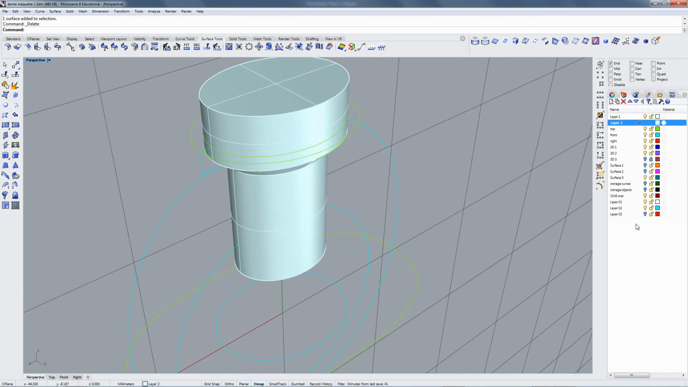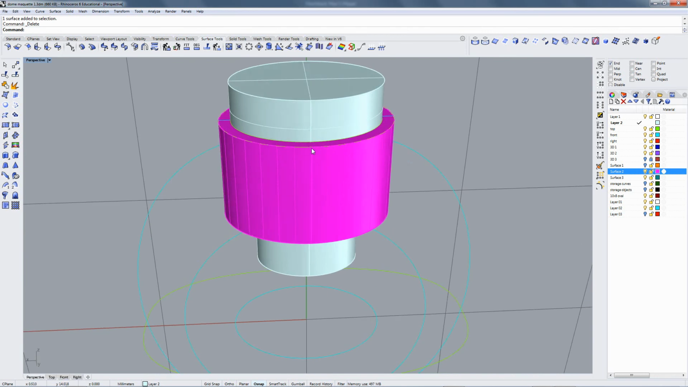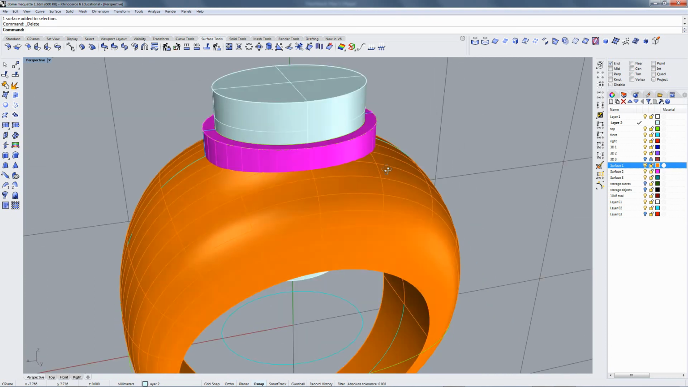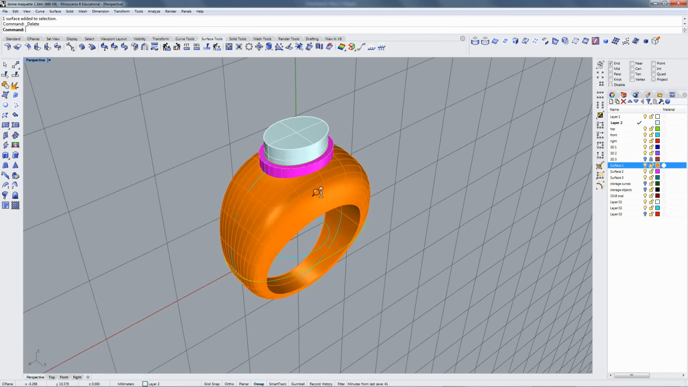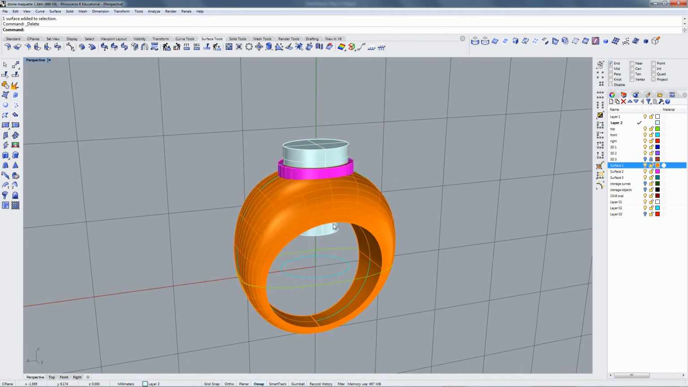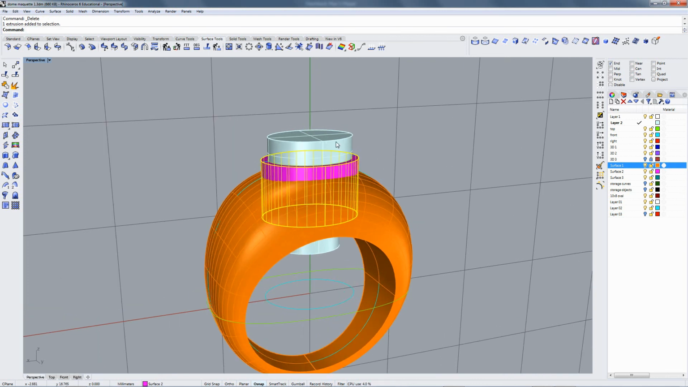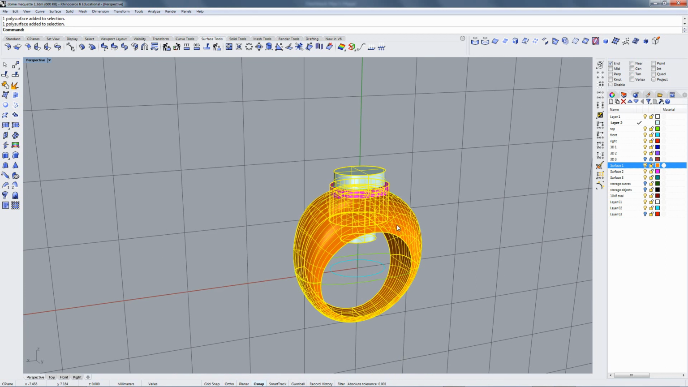I'm going to use that cutter to cut out the center of my bezel, but before I do that, I'll go ahead and Boolean union the bezel to my shank. Before I ever do a Boolean, I like to take the parts I'm going to Boolean and copy them out. I'm actually going to take all three of these parts.